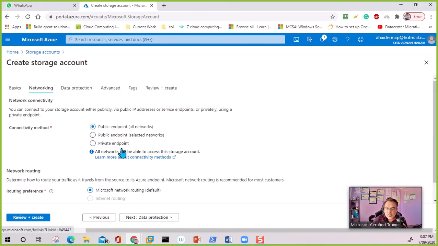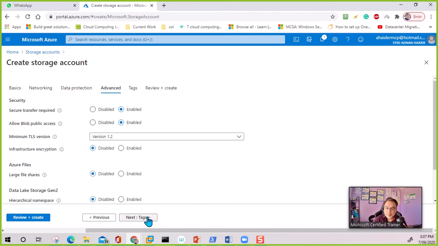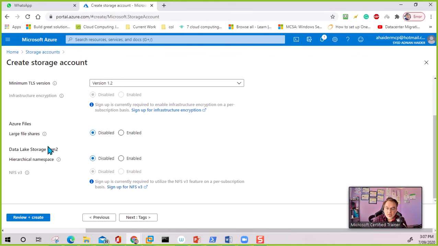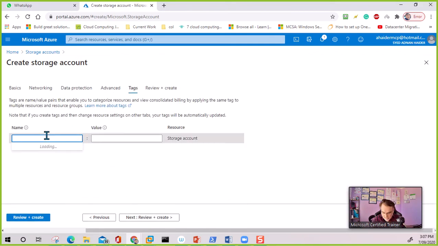Within networking, this basically configures whether we want to restrict the storage account to certain parts of the network. At the moment I'm going to keep it open, and click next. Within data protection, I can turn on soft delete and some other options, but I can do that later once we are configuring the storage account. In the advanced section, we're going to leave everything as is, because we don't need large file shares or data lake storage configuration at the moment.